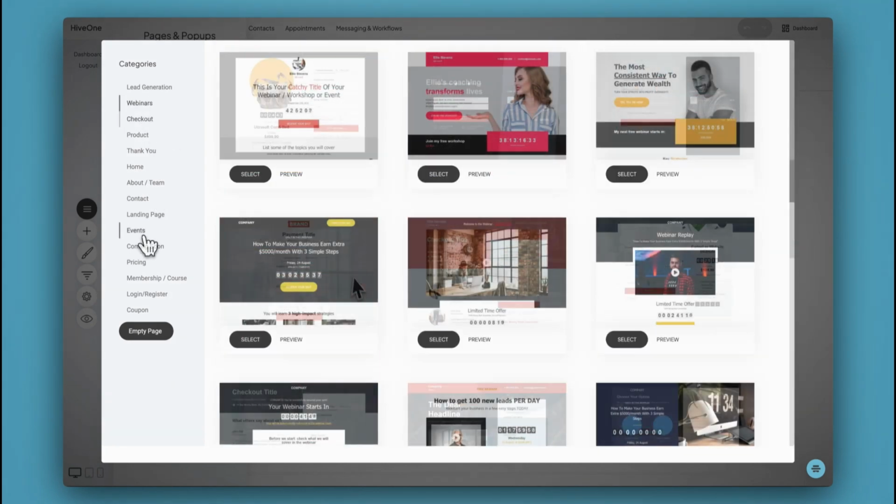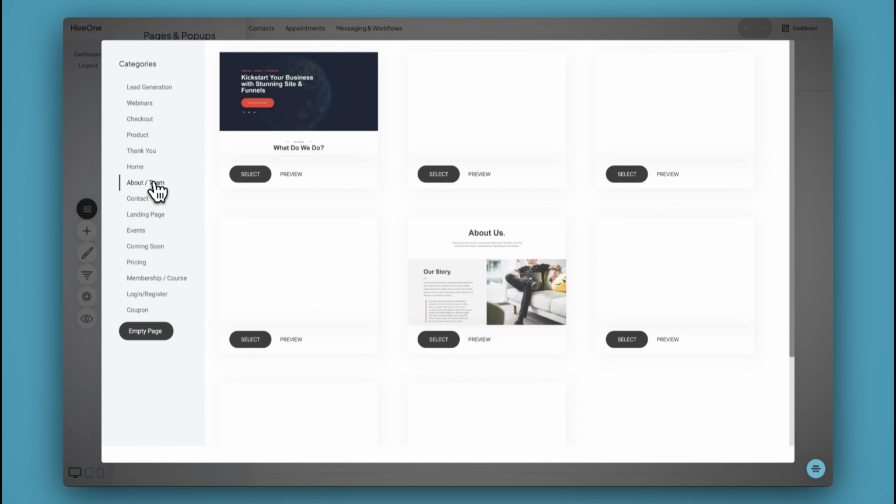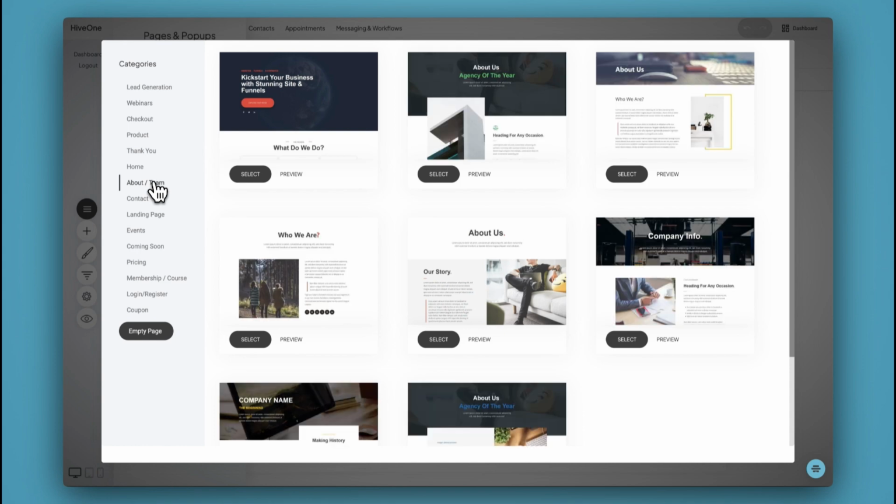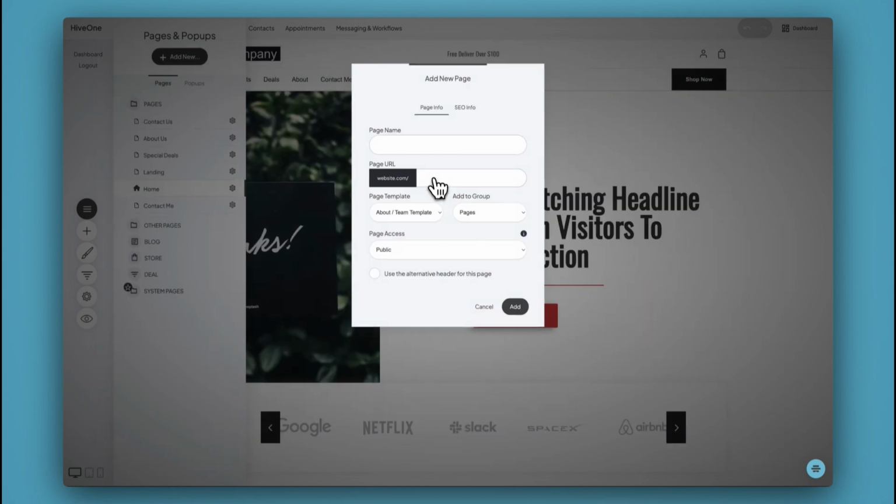So let's just create an About Us page, for example, because we don't have such a page in our website yet. We can pick one of the designs, or you can start with a blank one if you want to start and just add block by block. If you don't like any of the designs, that's fine, but let's select one that already has a design, and then we can customize it.